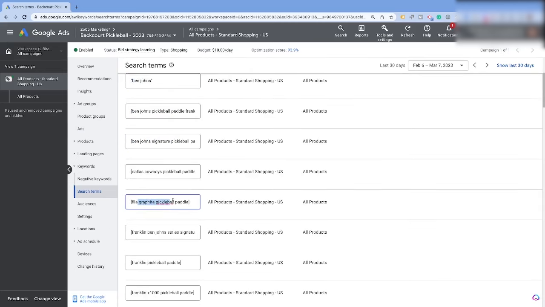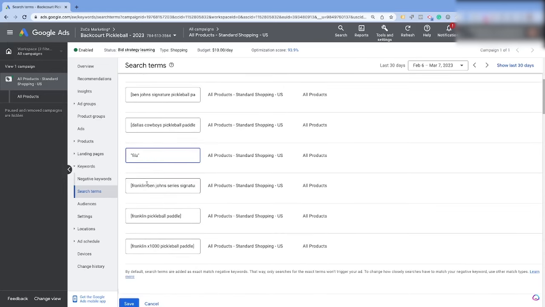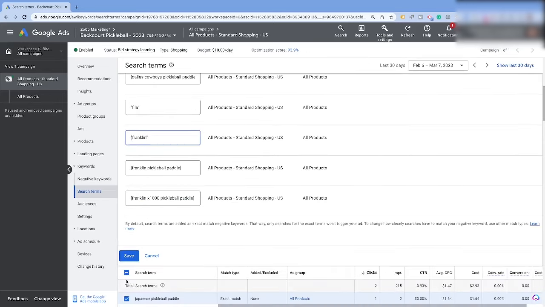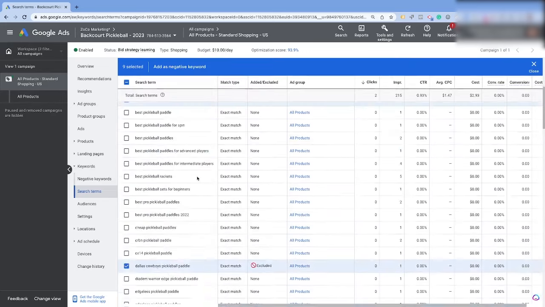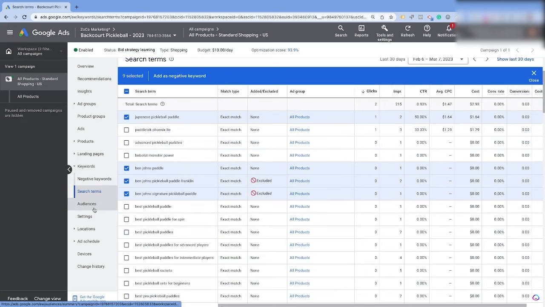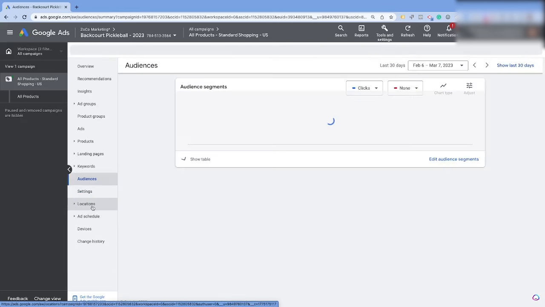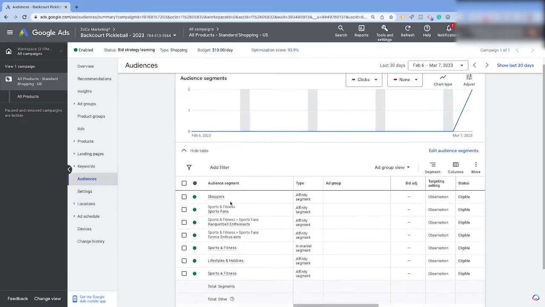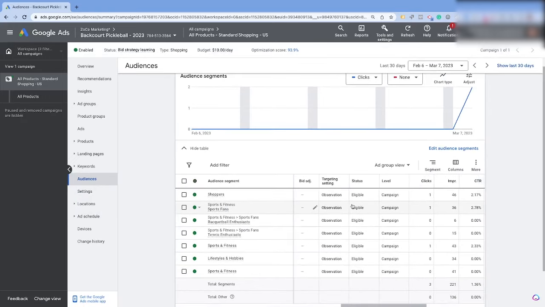This Fila, I'm going to go through and delete all of this because that's a specific brand I don't want to show up for. And same thing for Franklin, we're going to exclude that right there. Save. So now we've gone through and excluded those, and then I do just want to show you what the data looks like when it's populating in these audiences that we talked about. So you can start seeing by these buckets which ones actually click.